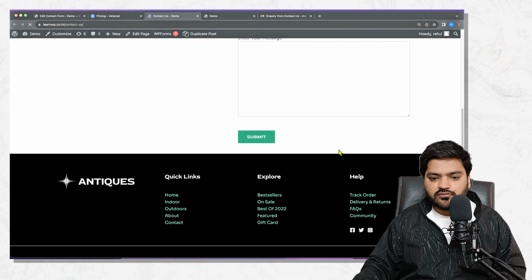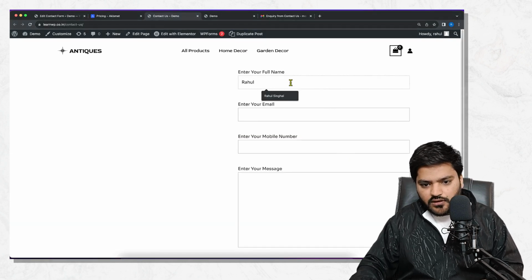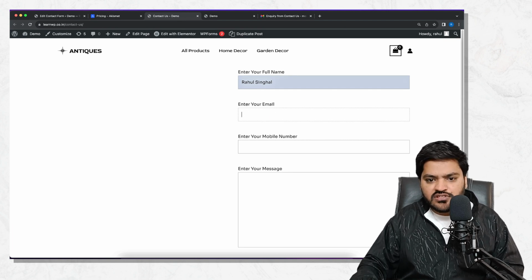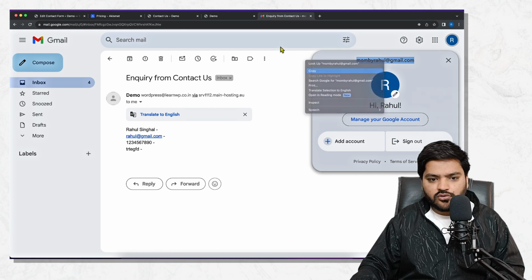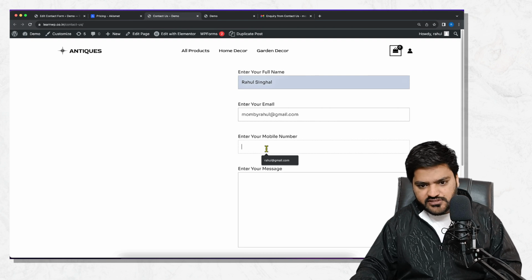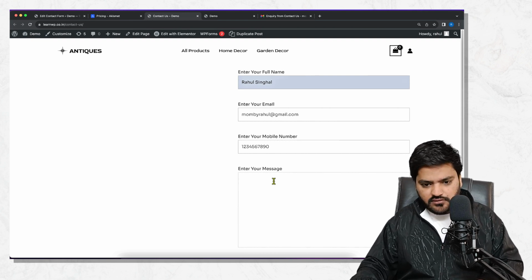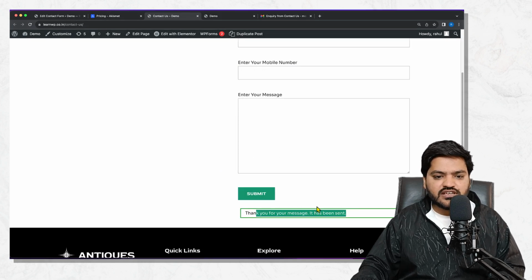So we'll simply refresh the page. Now here, let's enter the details. Rahul Singhal, enter your email ID. This time we will use the same email ID which we have as an admin, so that we get to know whether we are receiving the response email or not. And here we will simply enter any phone number and then a message. Let's click on submit. Thank you, your message has been sent.